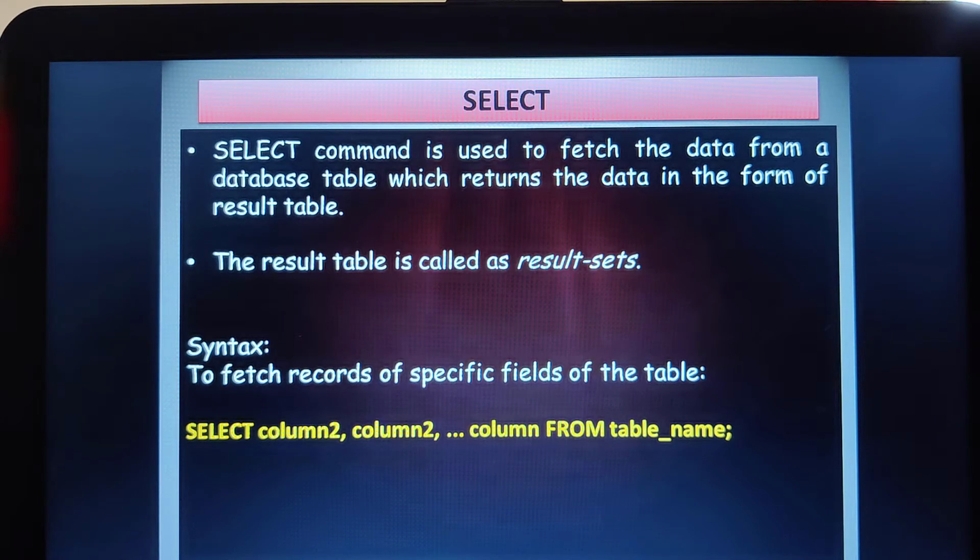In our previous video, we have seen a few of the commands like create command, alter command, drop command and then insert command. And we had started with the topic that is select command. Now let us continue with a few more examples for the explanation of select command.